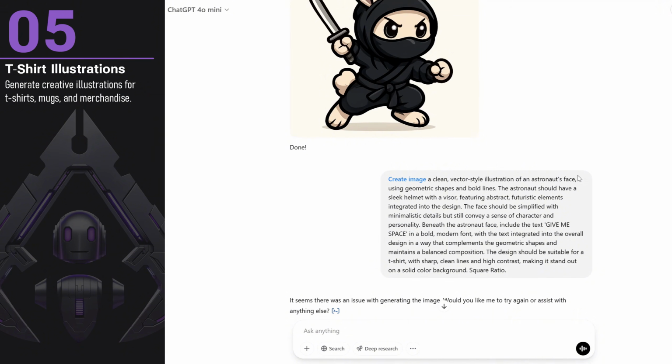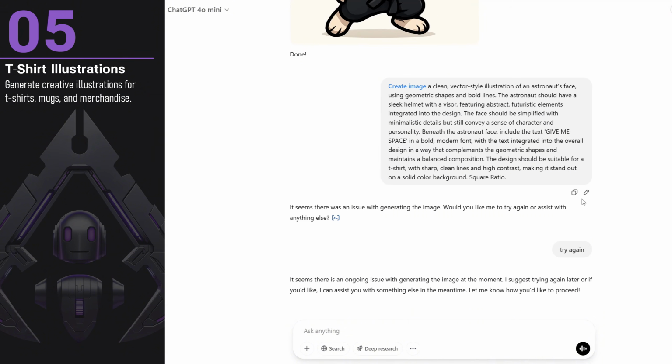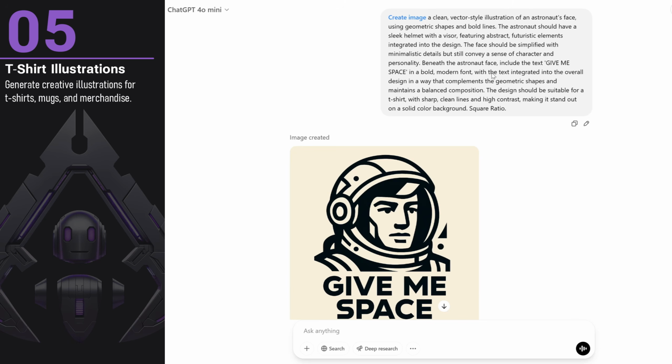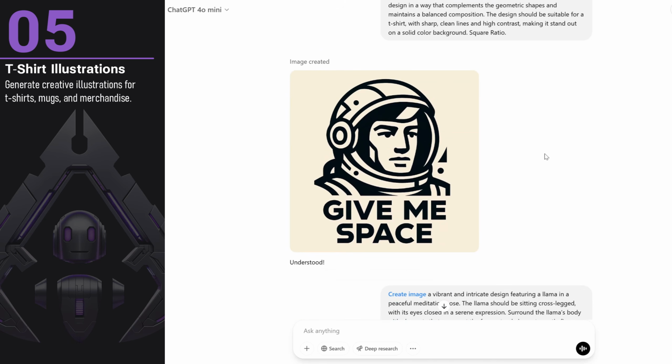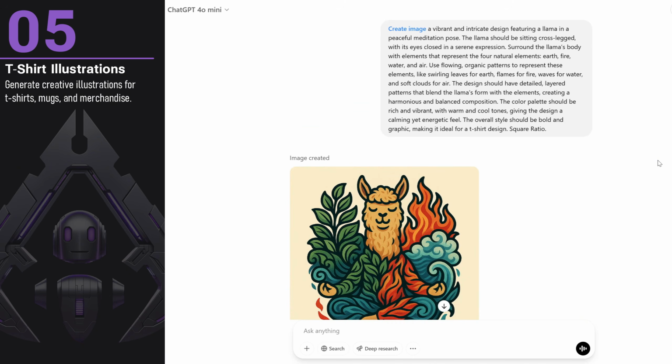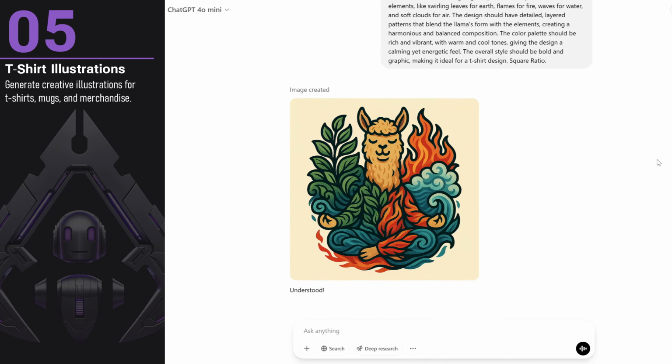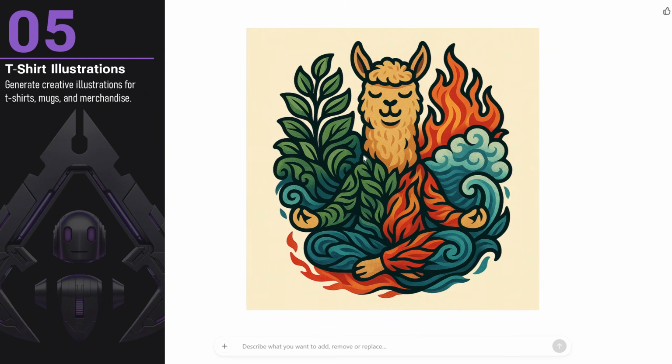Then I asked for an astronaut design and got an error again. So I opened a new chat and this worked okay. I thought it would be interesting to have an astronaut with the text, "Give me space." It would have worked better during the pandemic when everyone needed their space. The last design I asked for was a colorful meditating llama, which turned out quite nice. It can work for mugs, t-shirts, tote bags, and so on.